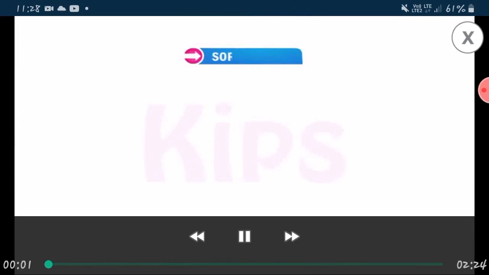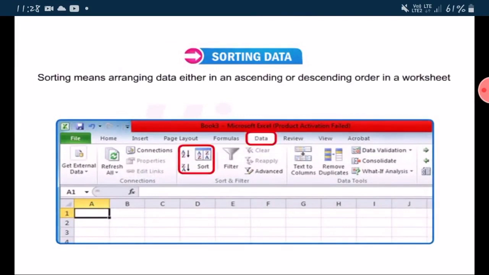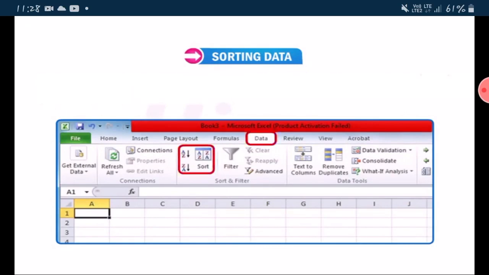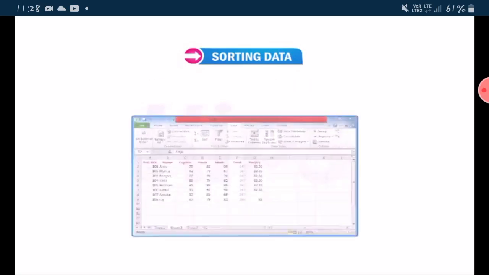Let us now talk about sorting data. Sorting means arranging data either in ascending or descending order in a worksheet. Data can be sorted in rows on the basis of text, numbers, a combination of text and numbers, or dates. Once the data is organized, it becomes easy to work with. Follow these steps to sort the given data.